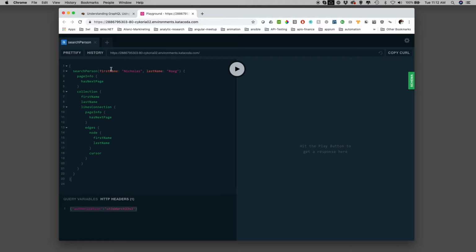This is a query that is custom to IMBOB. There's no such thing as a general search person query in GraphQL. Every implementation of a GraphQL API needs to write their own queries. That's just the way it is. In this case, the search person query takes two parameters, the first name and the last name of the person we're searching for. And we're asking to get back the page info type, and just tell us if there's more pages in the query.